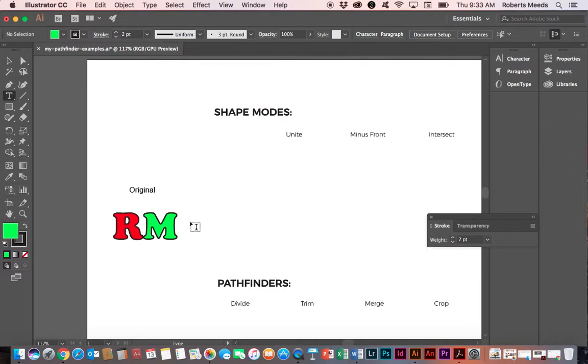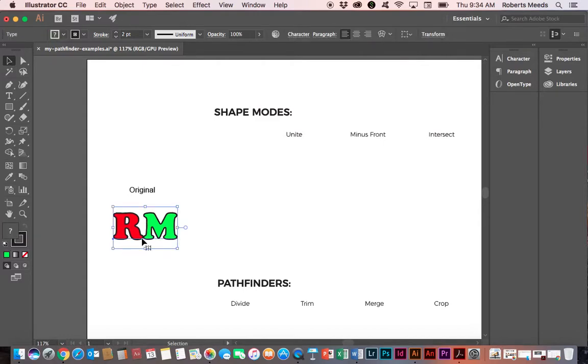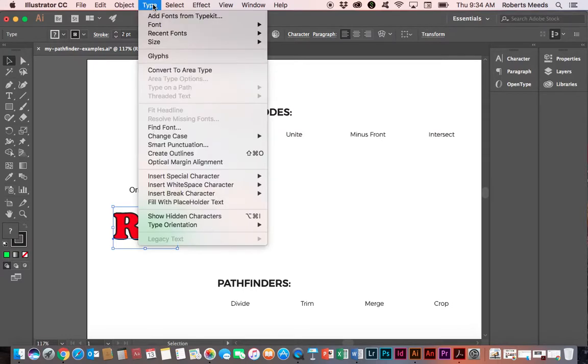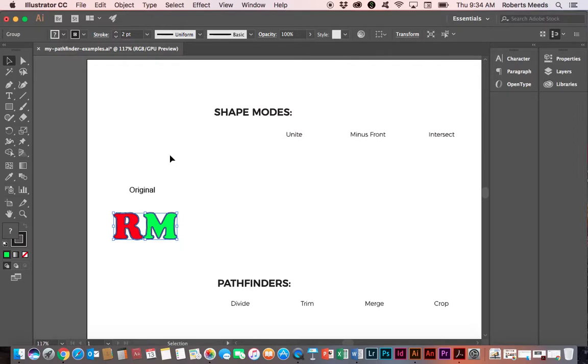Now the Pathfinder tool works on objects that overlap, and I have neither of these here. I don't have objects, I have type, and they're not overlapping. To fix that, I'm going to use my selection tool, select this type, and the first thing I'm going to do is change it to an object. With the type selected, I go to my Type menu and go down to Create Outlines. And what that has now done is made that an editable object or a shape, just like a rectangle or a triangle would be.